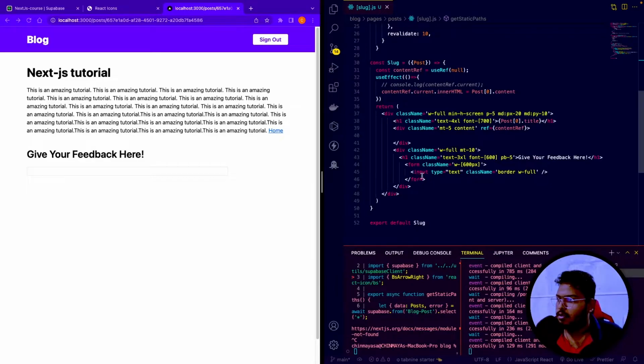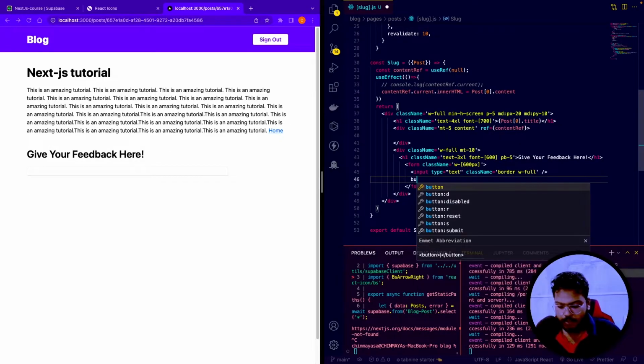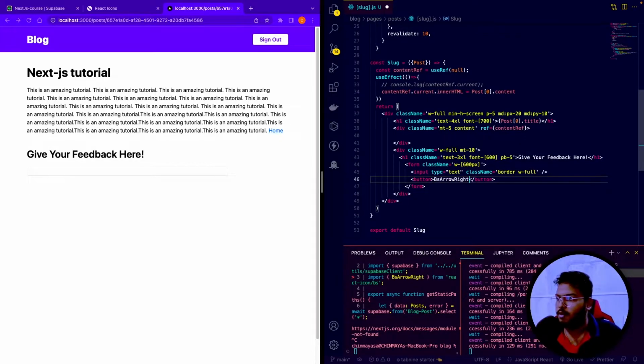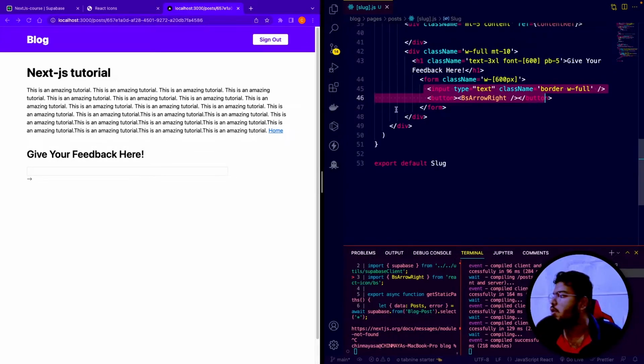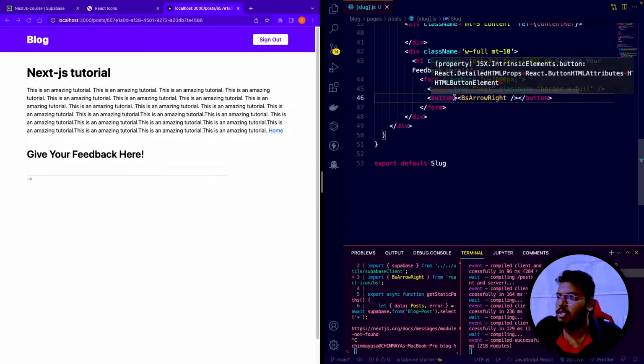Now, after this input tag, I'm going to create a button, and inside this button I'm going to paste this and put it inside these arrow brackets just like this. So you can see this clearly at this point, and you can see this icon at this point. So let's do some designing part.